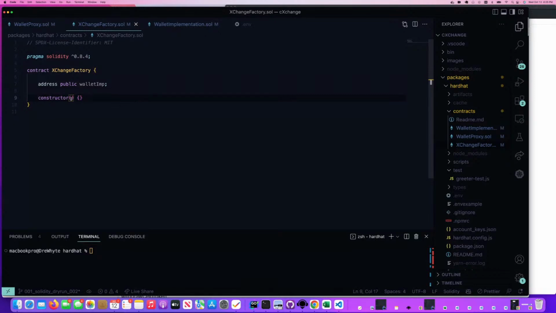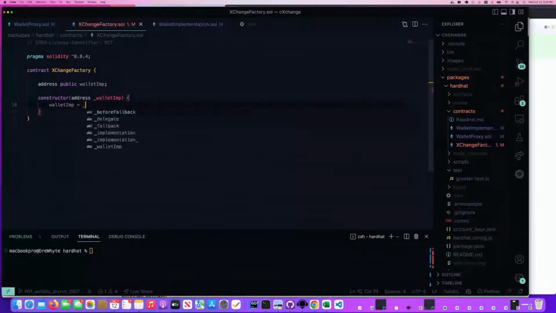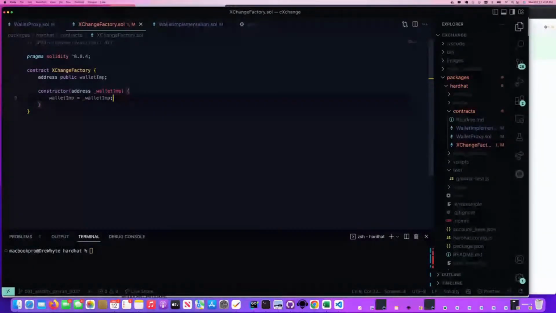Now, two things here. While deploying our factory, we can first deploy our wallet implementation and pass our implementation to our factory, or we can simply not pass it in the constructor and define a function to set our wallet implementation. But I will do both. Address wallet implementation, right? And then we'd say wallet implementation equals wallet implementation right here.